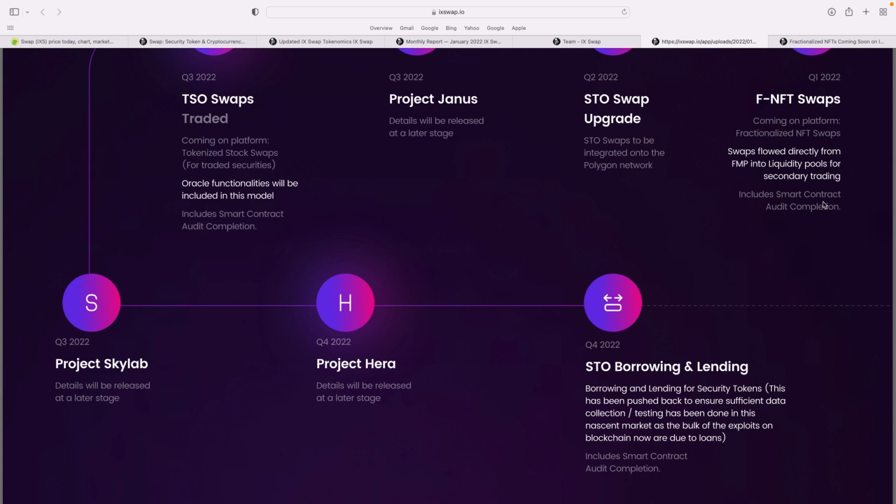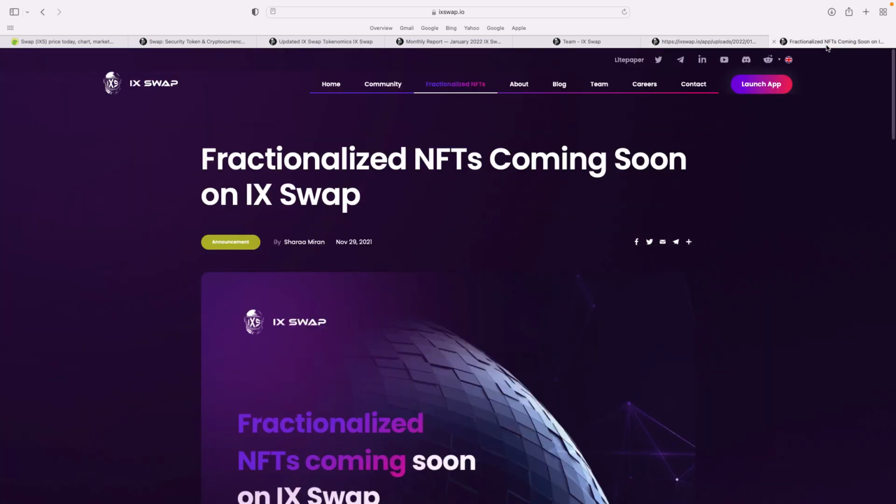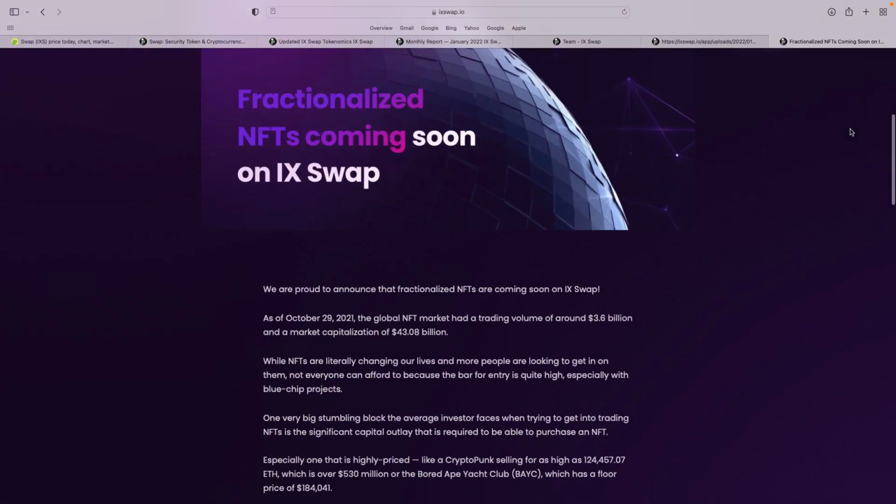But a DEX here, at the moment, especially the tokens, is a real low-cap gem. But what IXSwap plan to do, certainly with the security tokens, makes it massive long-term. I really am super bullish about this project, but we always talk about NFTs, and they're doing something different. I haven't actually seen this before. Fractionalized NFTs coming soon on IXSwap, okay?